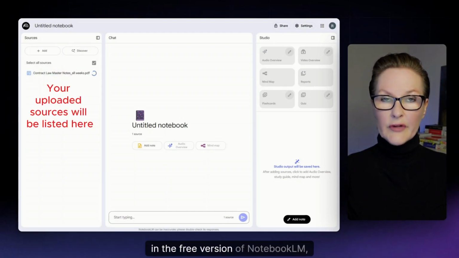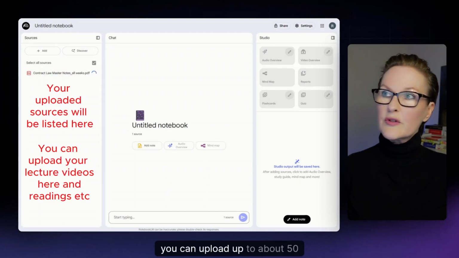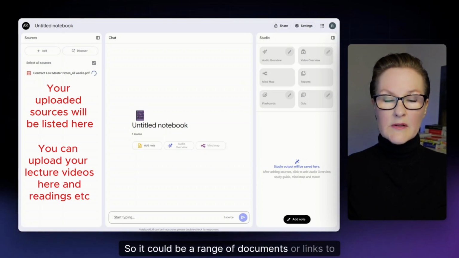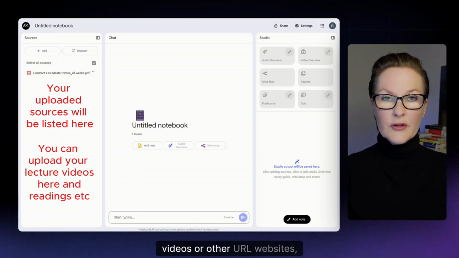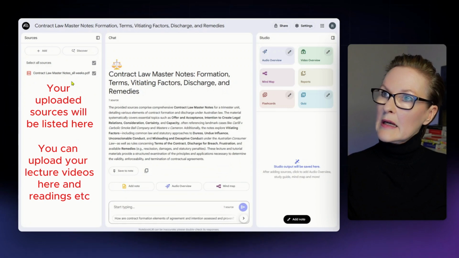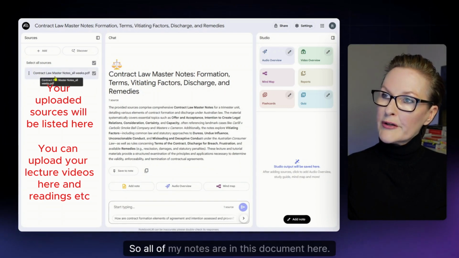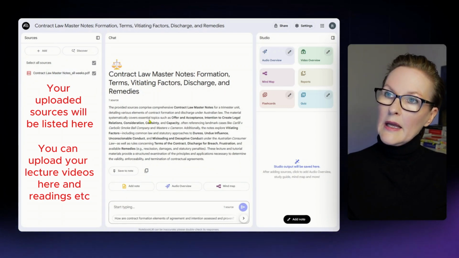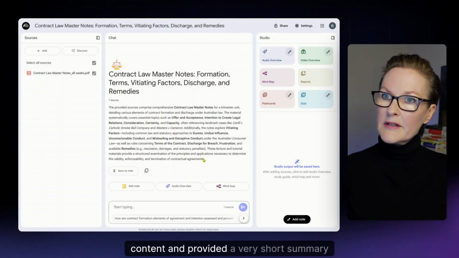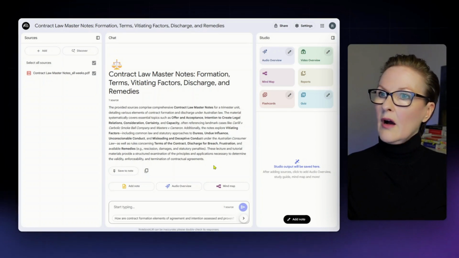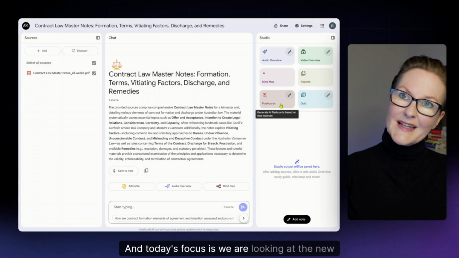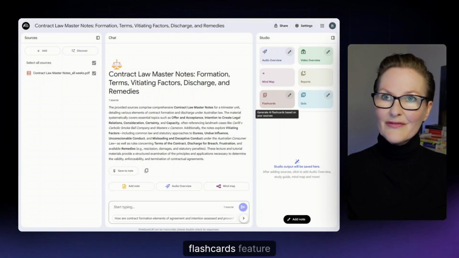Now, in the free version of NotebookLM, you can upload up to about 50 sources. It could be a range of documents or videos or other URL websites, etc. But for today's purposes, this is my example. All of my notes are in this document here. You'll notice straight away it's already looked at all of the content and provided a very short summary of that document. Today's focus is the new flashcards feature.